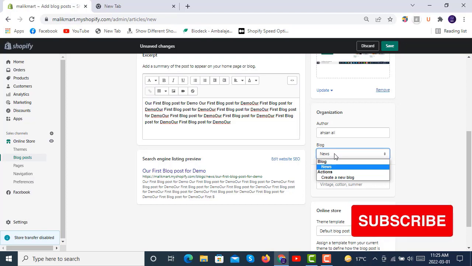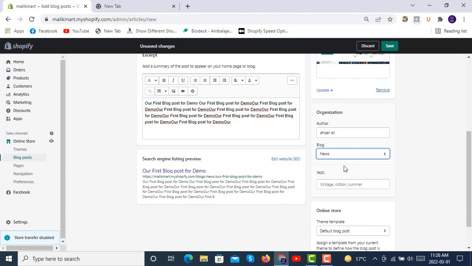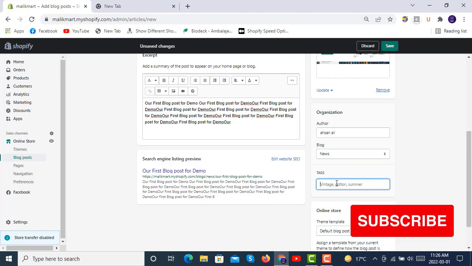And here in the blog, you choose what category of blog you want to put it in, or you can also create a new blog from here. We already have one category, news. We will make it in that. You can also give tags to your post. According to those tags you can make custom collections, and in that collection you can make a condition that blog posts having these tags should show in this collection, so it will be easy to arrange the blog posts in collections.